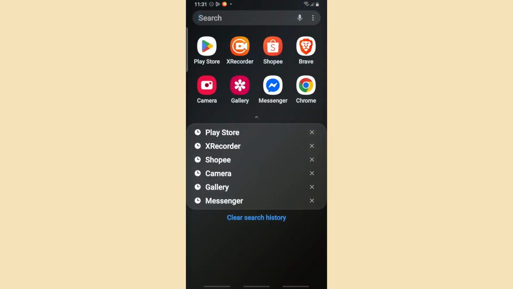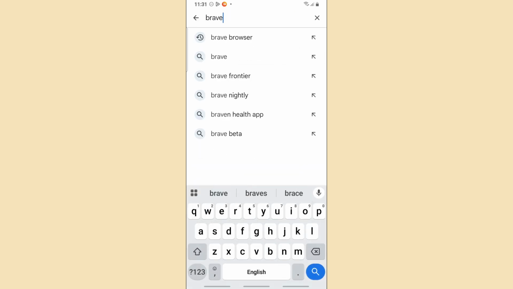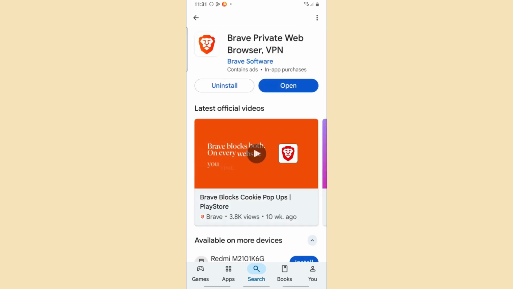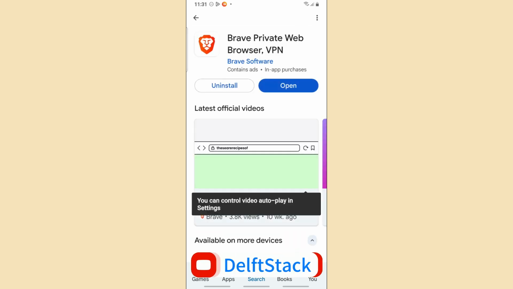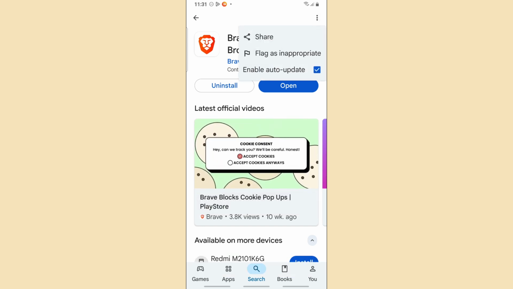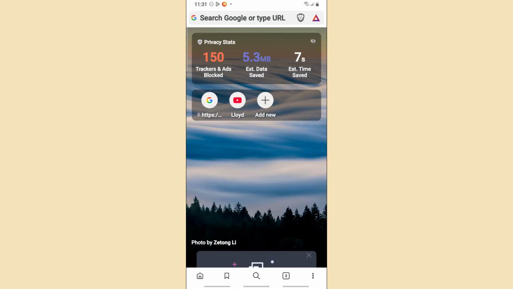But first thing that you must understand is go to the Google Play Store and search for the Brave browser and make sure you are running the latest version of the app. And when there is any update, you should be able to see here update instead of open. And to make sure, select the three dots on the top right, and you should be able to enable the auto update.